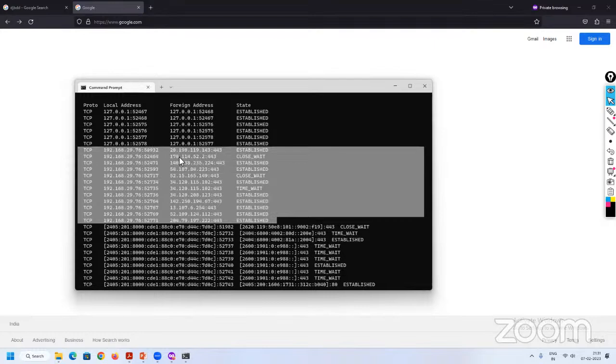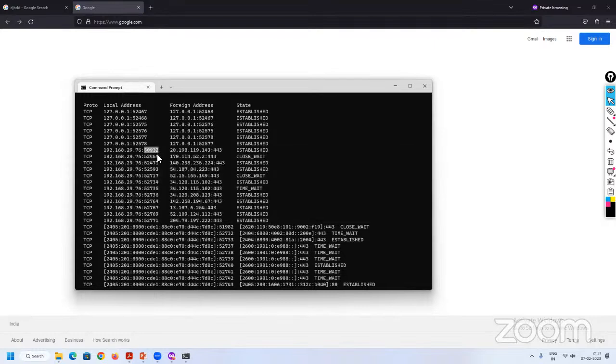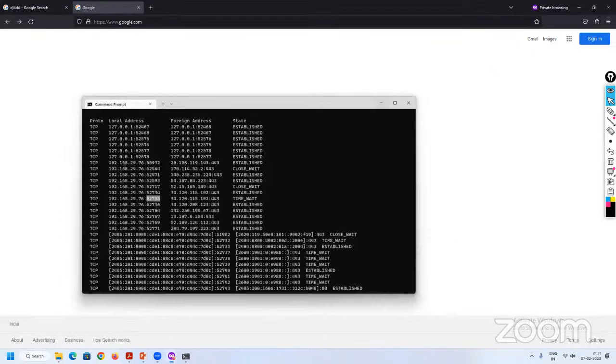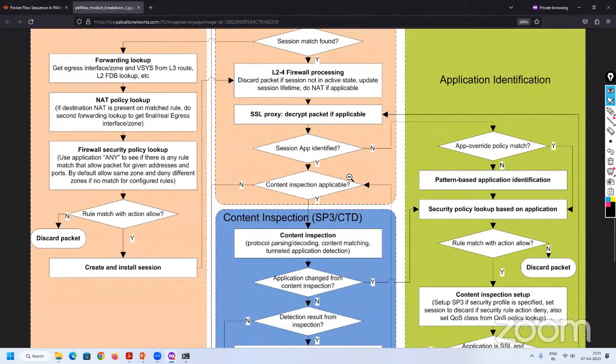So if you see and understand this, the source port number will always be different, right? Got it. The same destination, it will be slow path. If any new session comes, it will be again like that. Correct. It will always be slow path, okay?